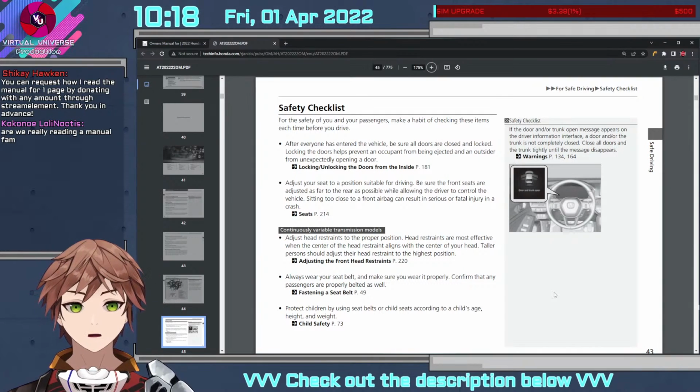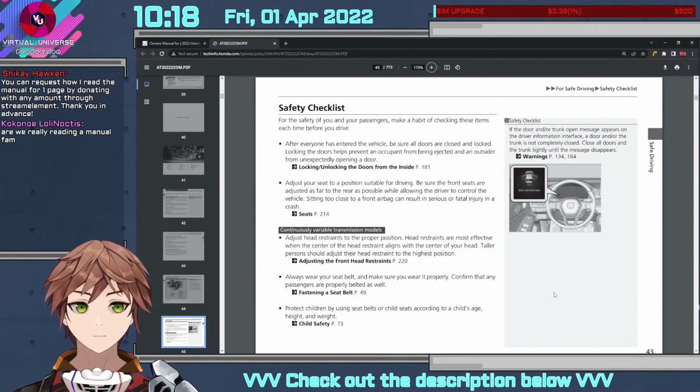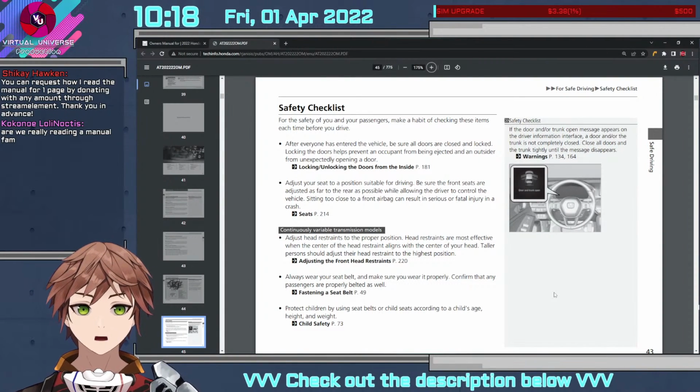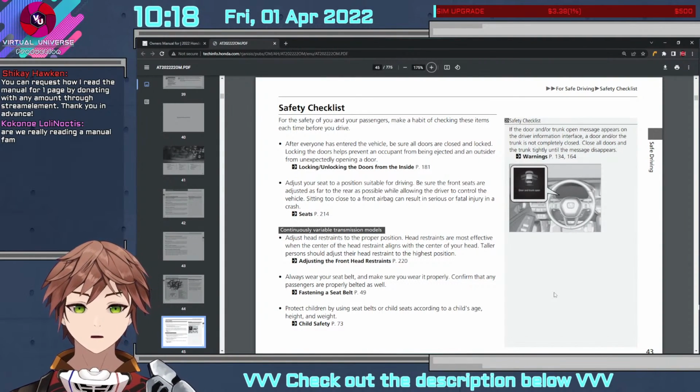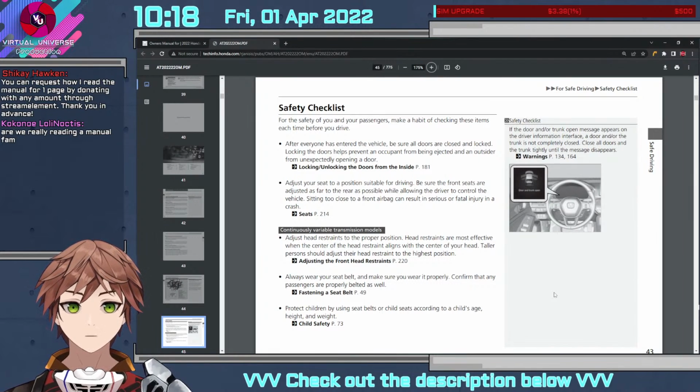Safety checklist. If the door and/or trunk open message appears on the driver information interface, a door and/or the trunk is not completely closed. Close all doors and the trunk tightly until the message disappears. You can check the warning section for this in page 134 and page 164.